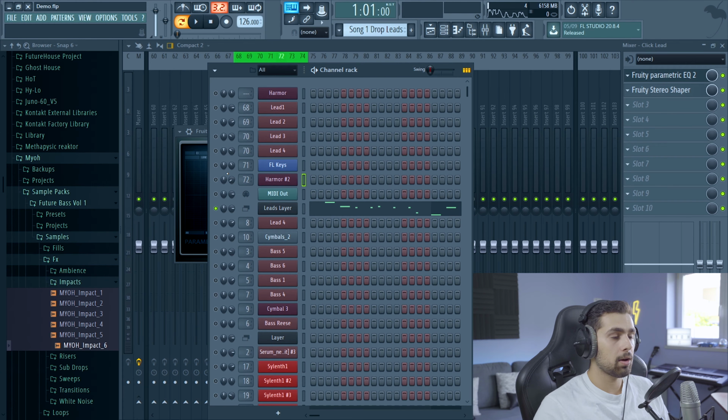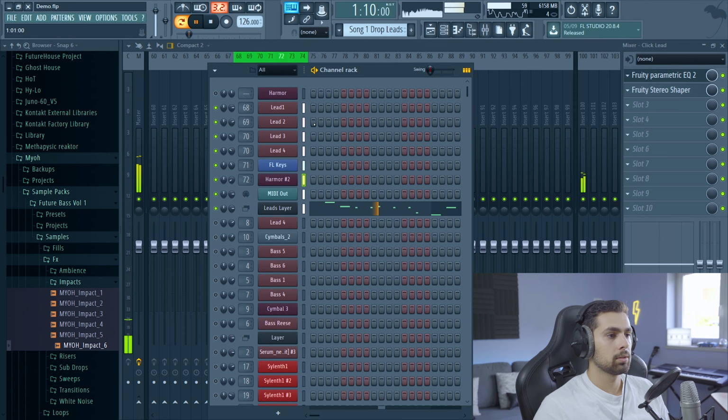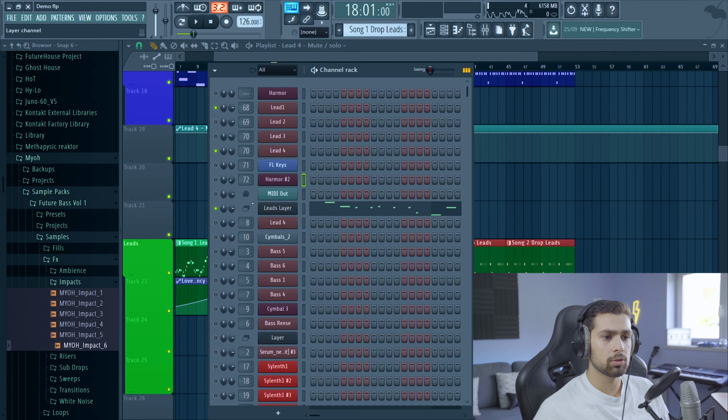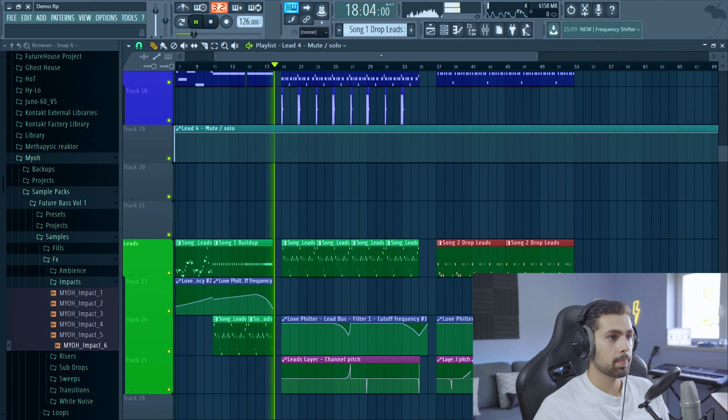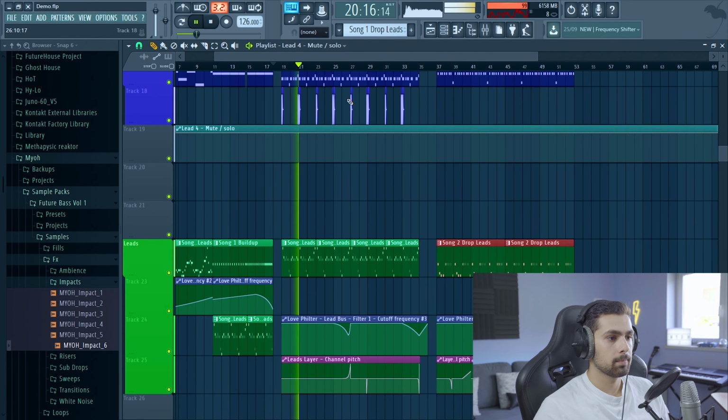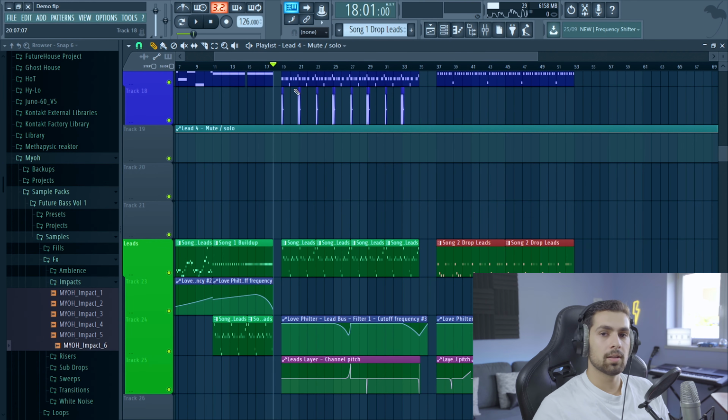Once again, this is how the first lead sounds. And this is how it sounds after layering. Okay, so to make it even more evident, let's listen to the drop with just one lead. Versus the whole thing.